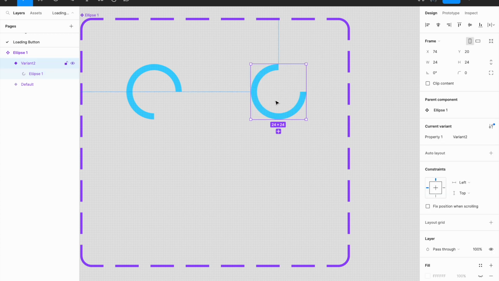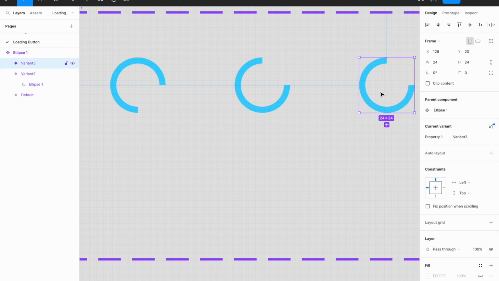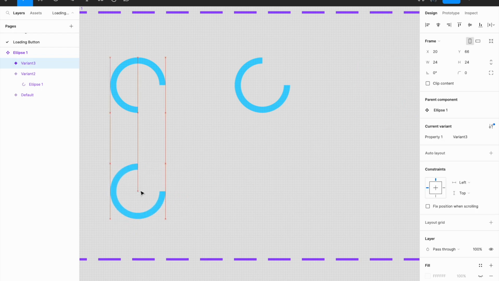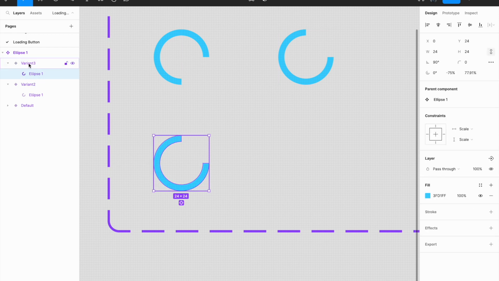Now copy this variant, click on this variant and click on add variant. Let's drag it down here so that we can see everything. Same thing for variant 3. Make sure that you click on the ellipse and not the entire variant. Click on the ellipse. 90 degree plus 90 degree again.